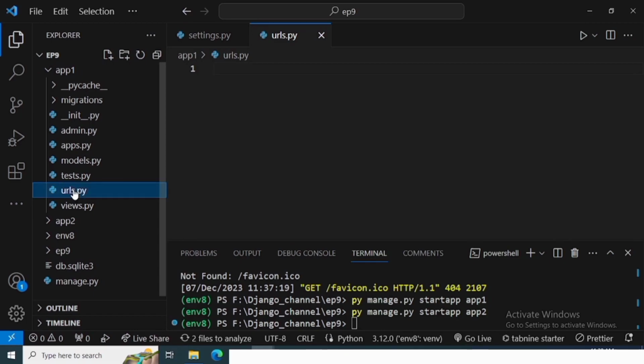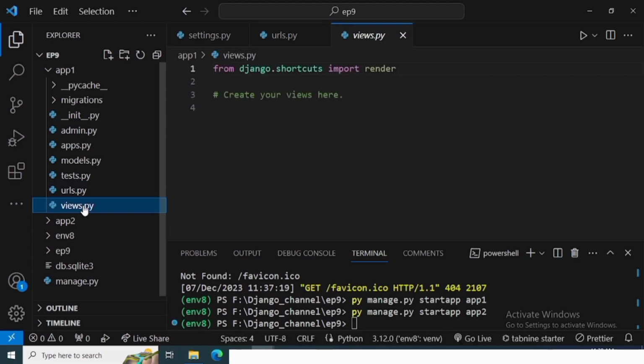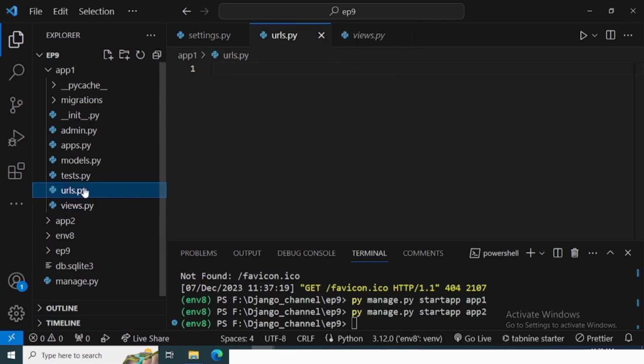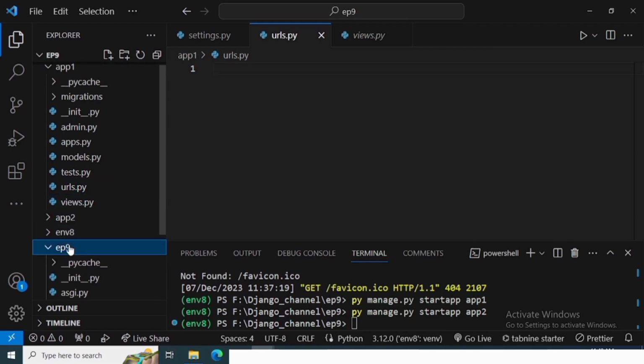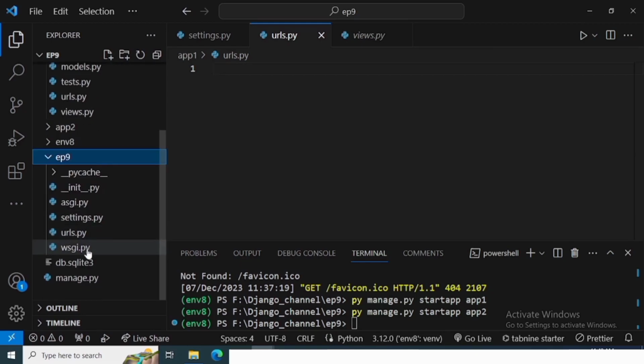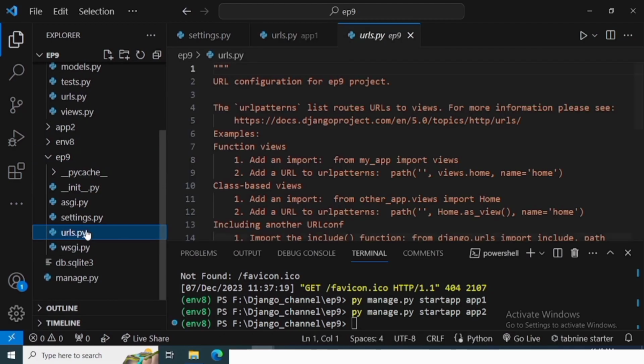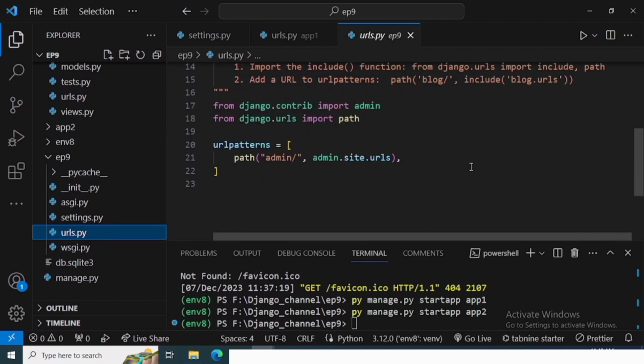Okay. So first, let me create the functions. Either you create a view, then you create a URL, or first you create the URL, then you create a view, however you want. Suppose let me create the URL first. So I will go within the project, in the urls.py file of my project, because a project should know that I've created a URL file within my application. Kindly include that URL file.